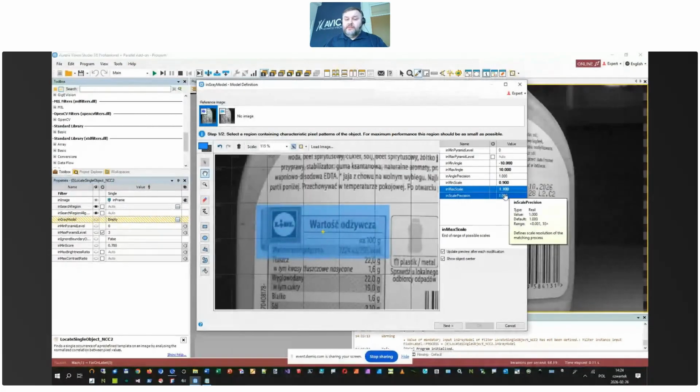Why do I do this? Because it may be the case that the bottle passes the view of the camera at a closer or farther distance, which will affect the scale of my model. So I want my model also to be independent of slight scale changes in practice. So with this in mind, I will just click next.